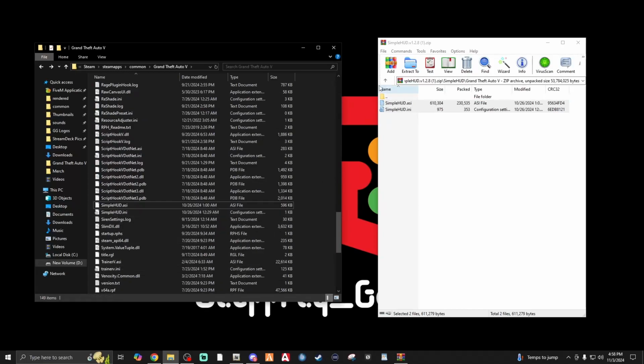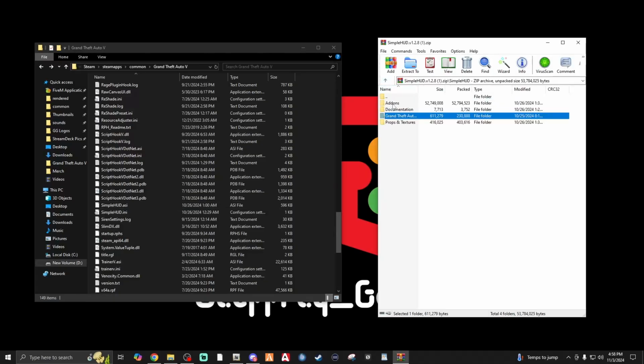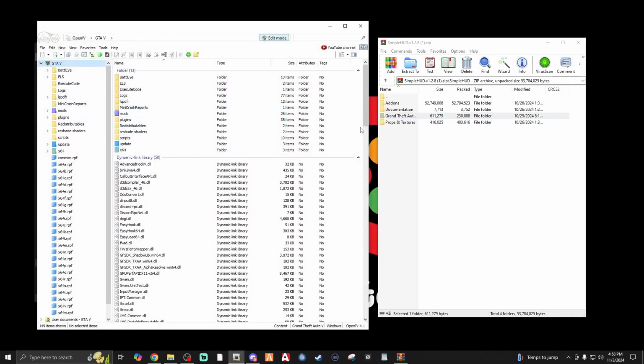Now we're going to click back, this little back button in your WinRAR. Now we have add-ons, props, and textures. These are going to be OpenIVs. We're all done with this. We're not done with it because I do want to take a look at our INI, but first let's get the install done. So let's bring our OpenIV back up.